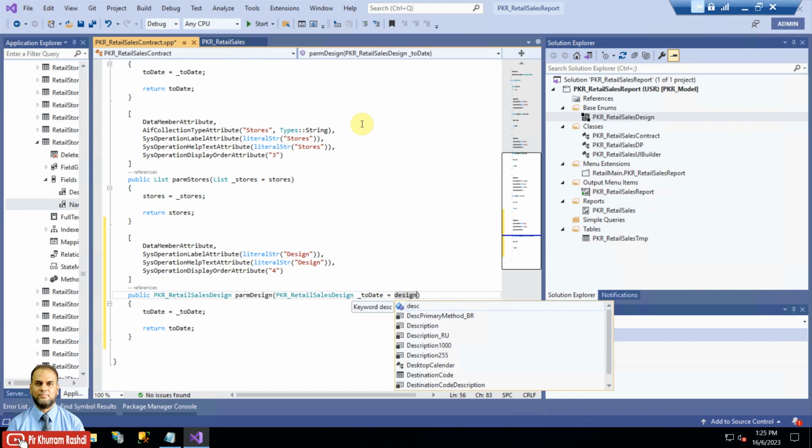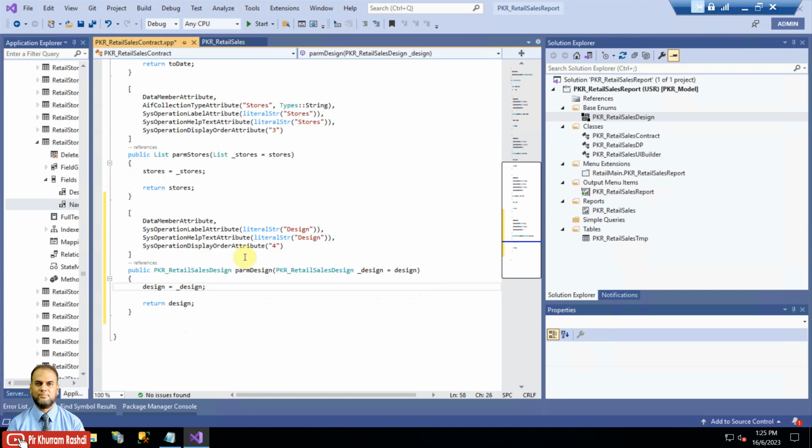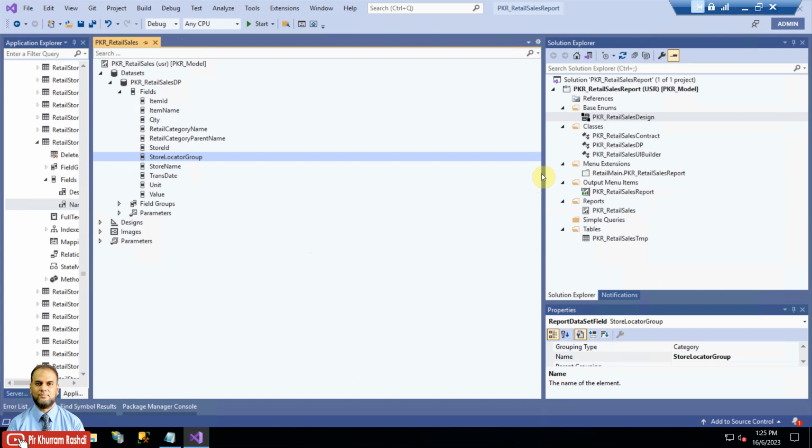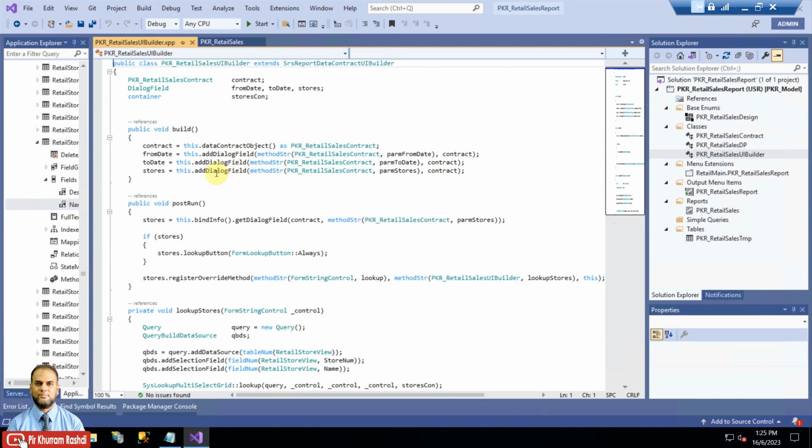Okay, so for here also this design we will put here in the parameter. Okay, once we have put it here, we have changed everything. Okay, param design. Okay, everything is fine now. This param method, after defining the param method, we will go ahead also to the UI builder, because here we are basically implementing our dialog field.